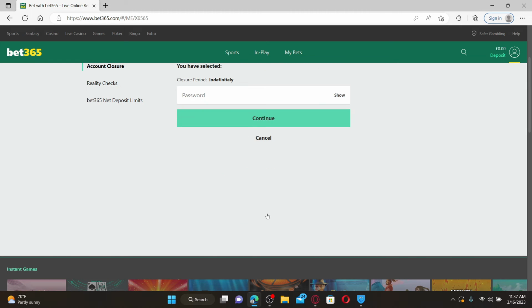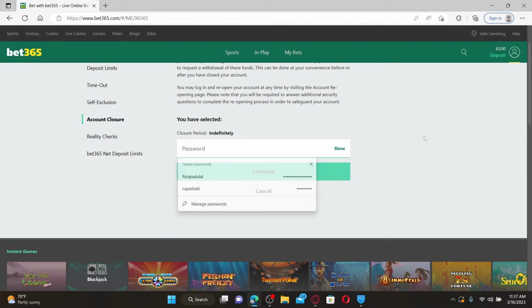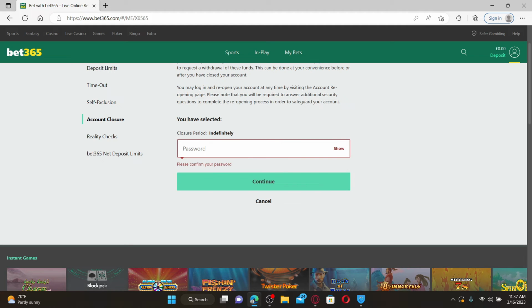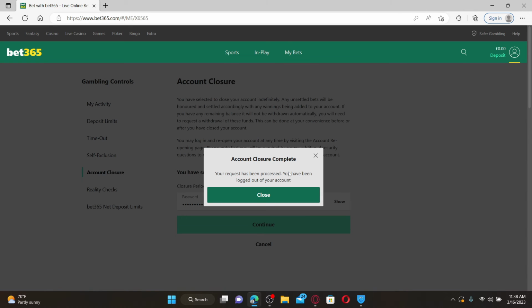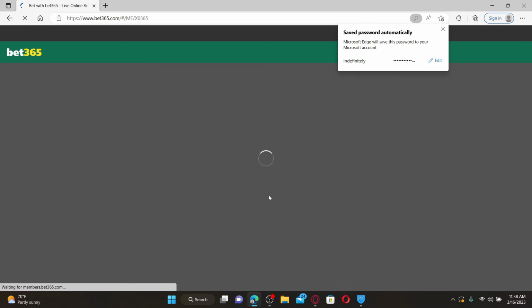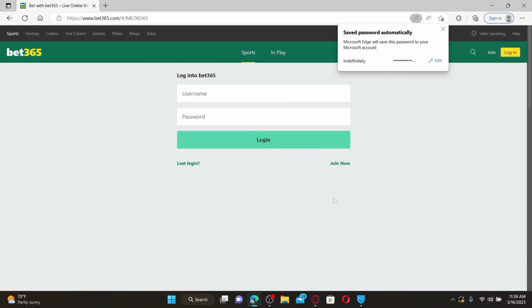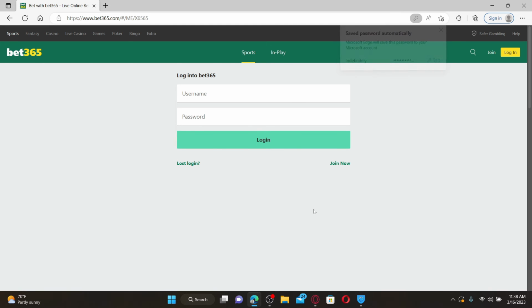Finally, click the continue button and enter your password for your Bet365 account in the password text box. After you type in the correct password, click the continue button and your account closure request has been processed. You'll now be logged out of your Bet365 account, and that is how you can easily delete your Bet365 account if you no longer want to use it.